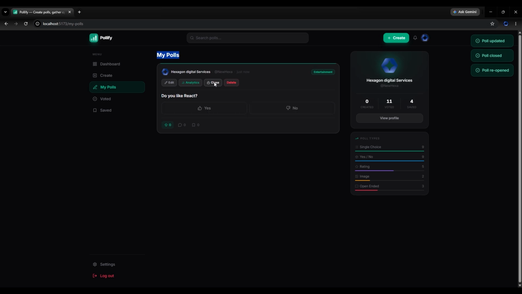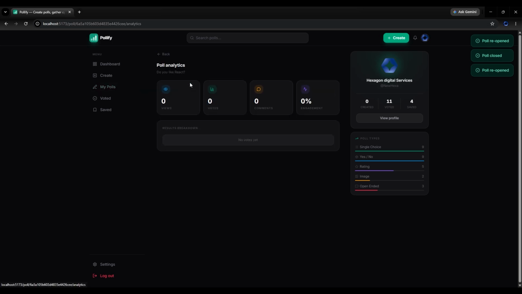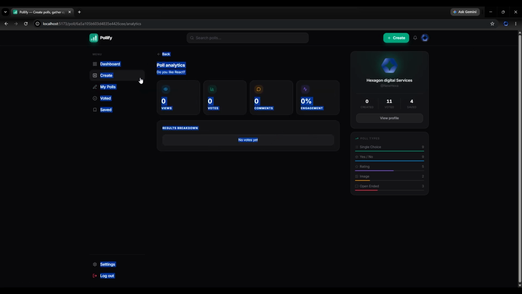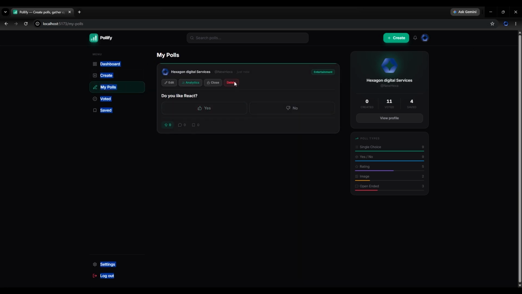From here, we can close or reopen the poll. A closed poll will not receive any votes and cannot be seen on the dashboard. On the analytics page, you can see more details of the poll, and we can delete the poll here too.